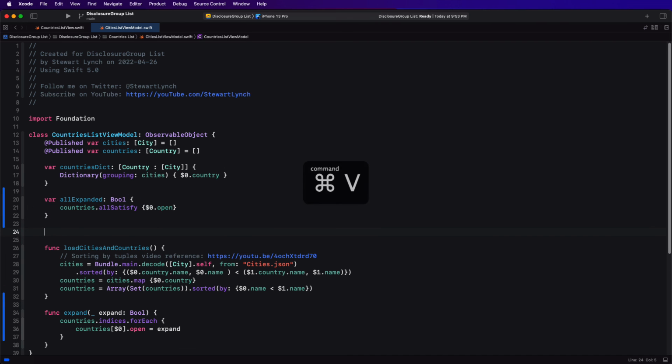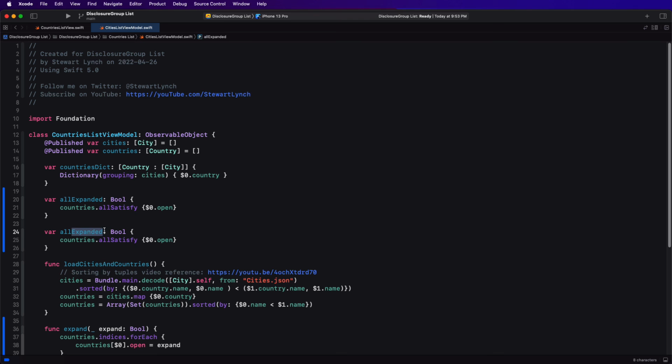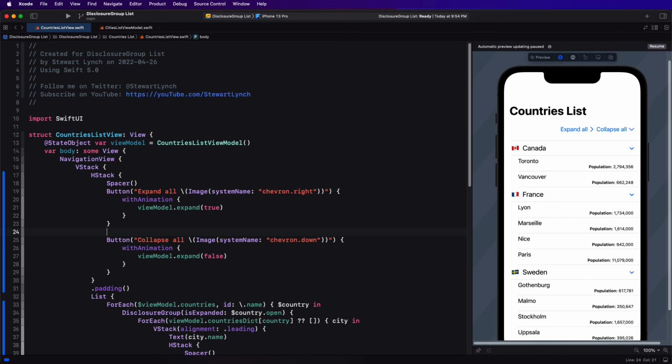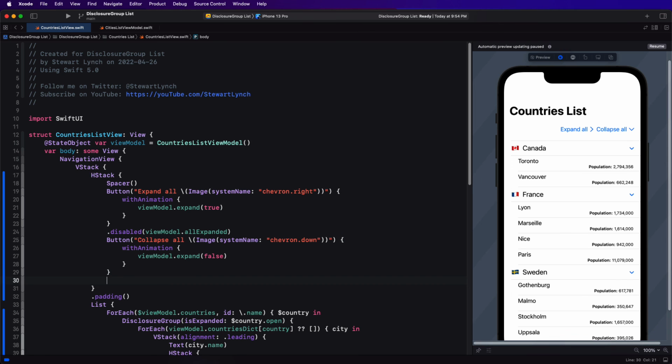AllCollapsed, my second computed property, is going to be almost exactly the same. It's just that we don't want to check to see if they're all open. We want to see if they're not open. Now, all I need to do is to apply this disabled modifier to each button whenever the corresponding case is true. So, back in our list view, this first button is going to be disabled when they're all expanded. And the second one is disabled when they're all collapsed.